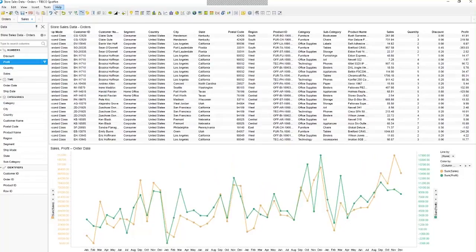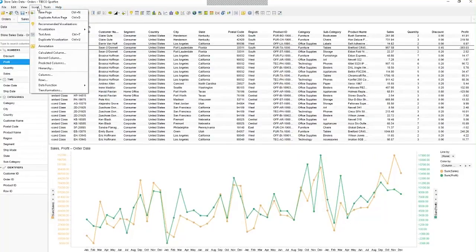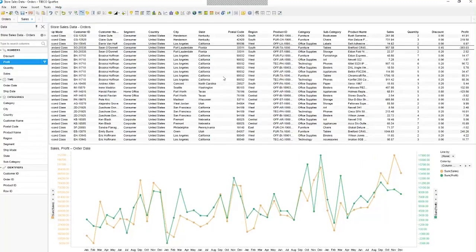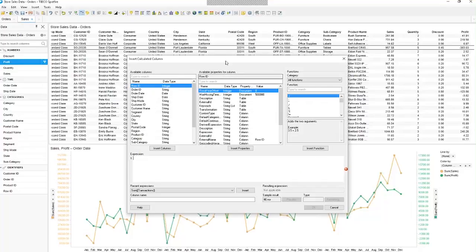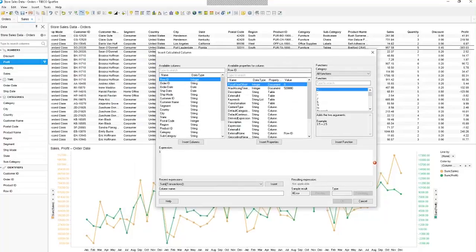So how would I do that is by clicking on insert and navigate all the way to calculated column. So this opens up a user interface where I can see available columns to the left, the properties in the middle of the screen. And Spotfire has powerful, built-in functions. These are all different functions which are built in. I can go ahead and use them.